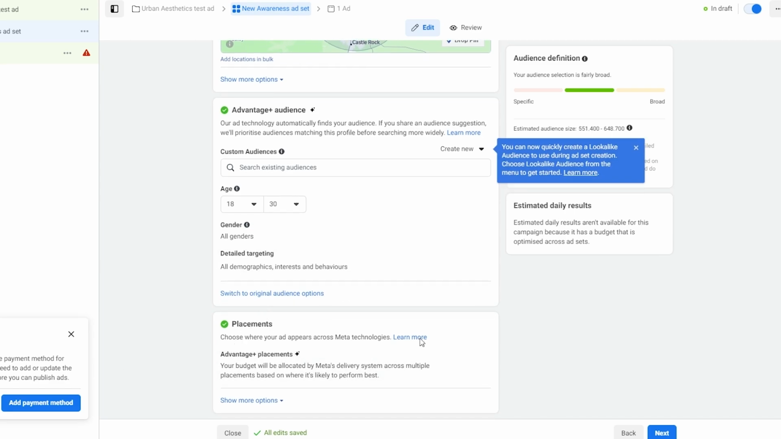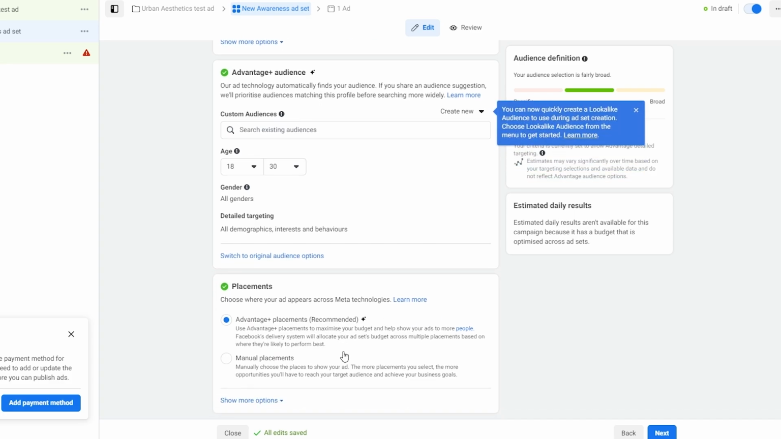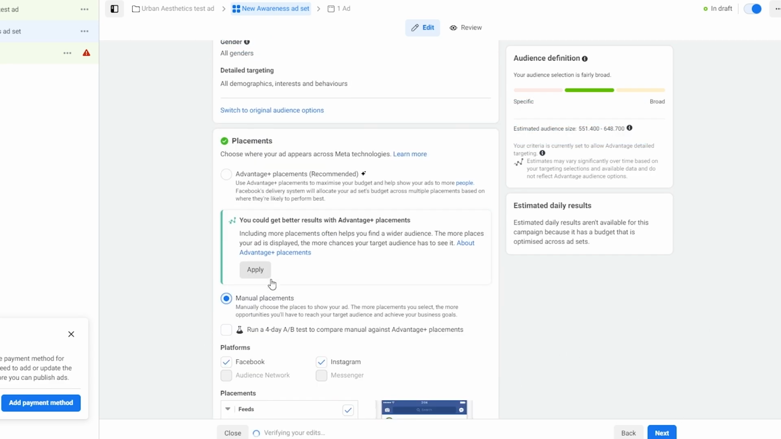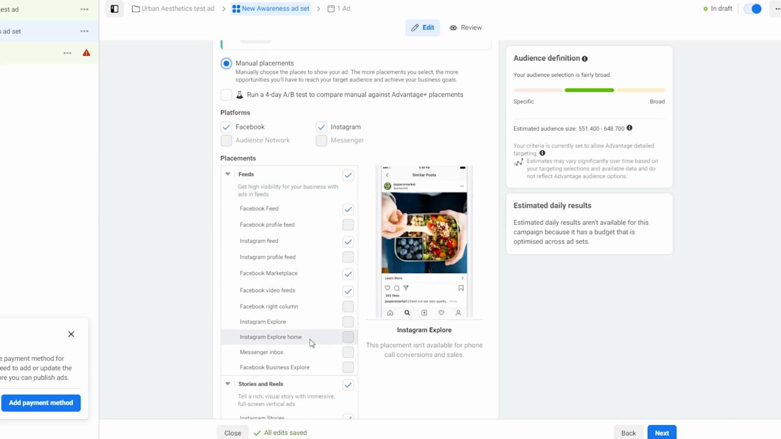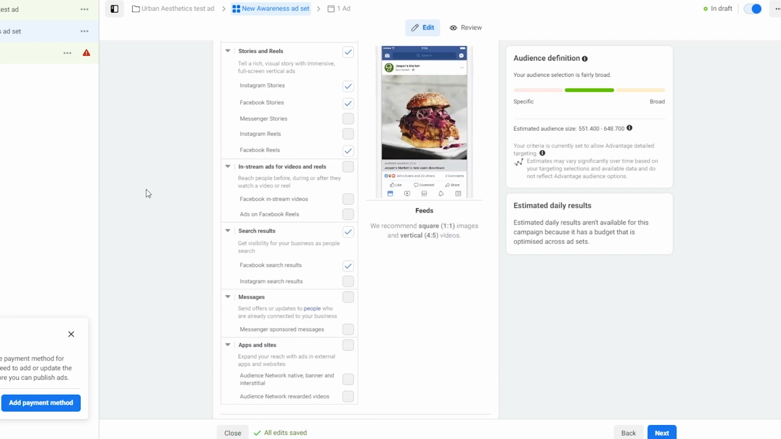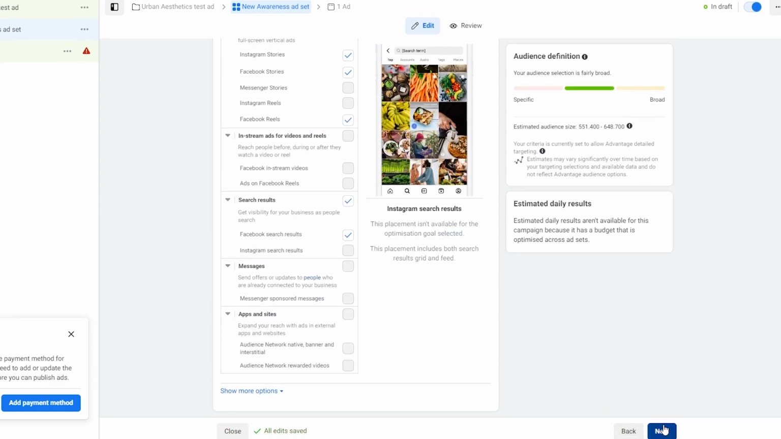Then you have your placements. Here is basically how your ad is going to be placed. What I recommend is just going with the default one. You don't have to manually put them. It depends. But yeah, if you want to manually place your ad, then you can click on it and manually place it and see how it would look. So you can see Instagram feed, Facebook feed, that is how it's going to look. So it depends on you. But once you've set all of that, click on next.